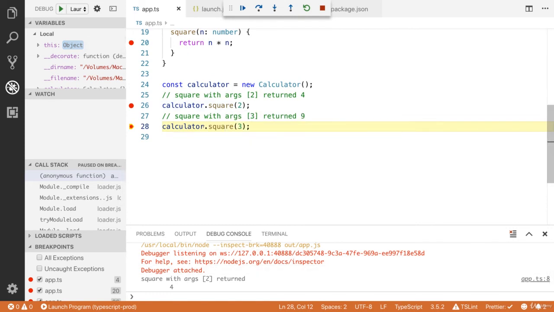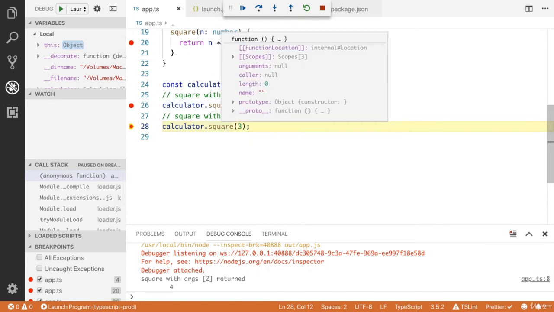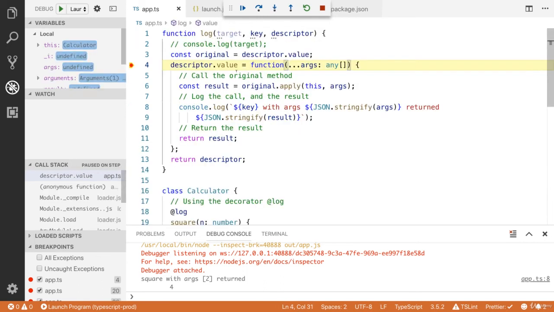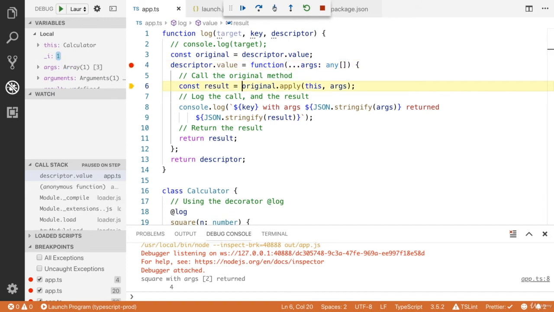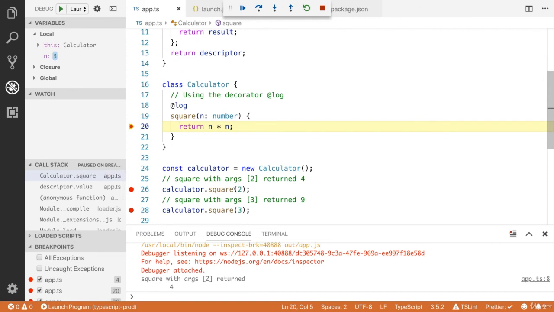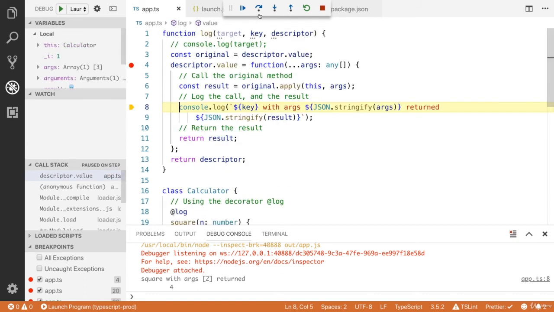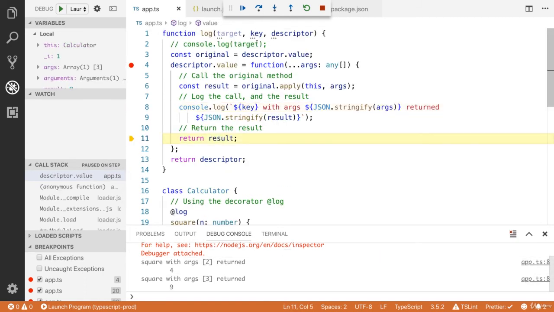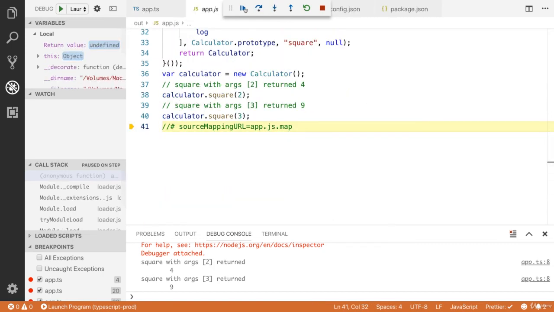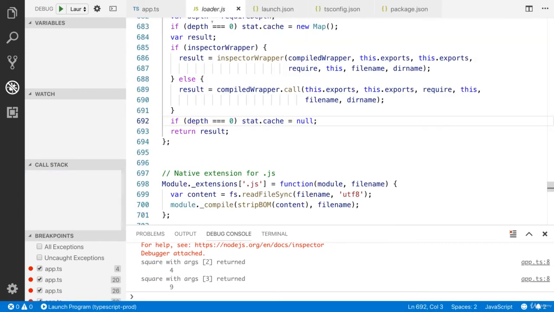The same process will be happening on this method, calculator.square. I'm going to step into the function, let me step into that. Now it is going to call the function. You will see 3 multiplied by 3, which is equals to 9. You can see that it is going to log the message and you will see it is going to return the result. So everything is good now.